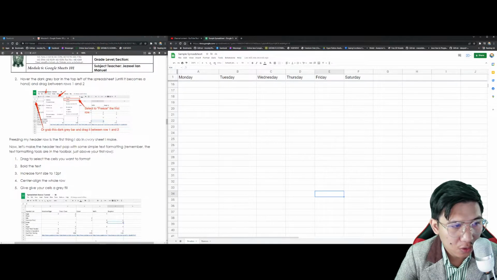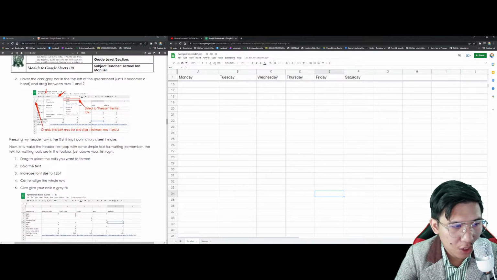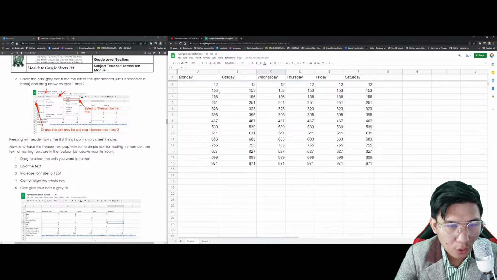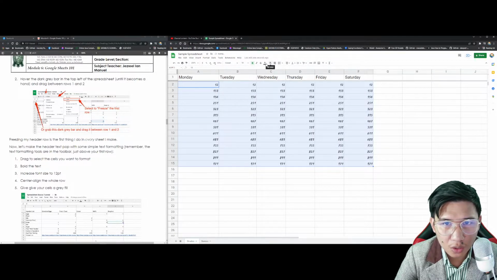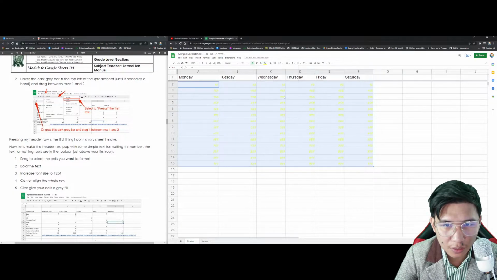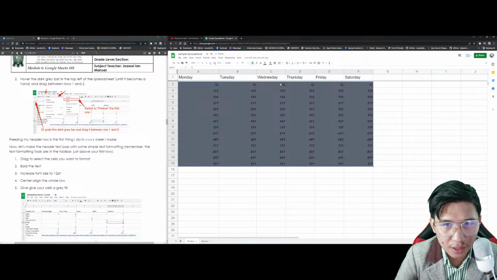You can also make the header text pop with some simple text formatting. So for example, kung gusto mo siyang i-bold yung mga text, pwede mong gawin yan. I-bold mo lang siya. You can also change the fonts if you want. You can also change the text color if you want as well. You can now also fill the color of the cells itself.